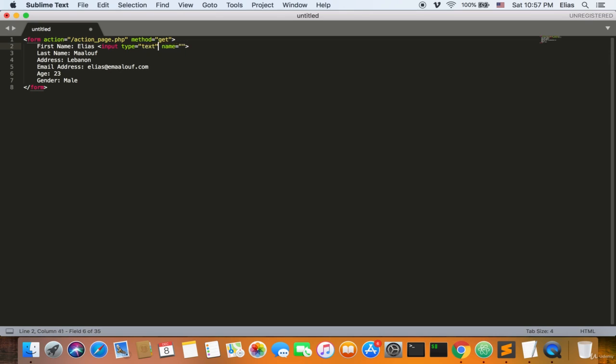Alright, so it's that simple. You just need to take text and receive text. The name of the input should be first name. And that's it, that's all you're going to have. So let's use, for example, a line break so that they won't all come on the same line. On the second one, we'll use another input, giving it a type of text also, and the name of last name, and give it a line break.